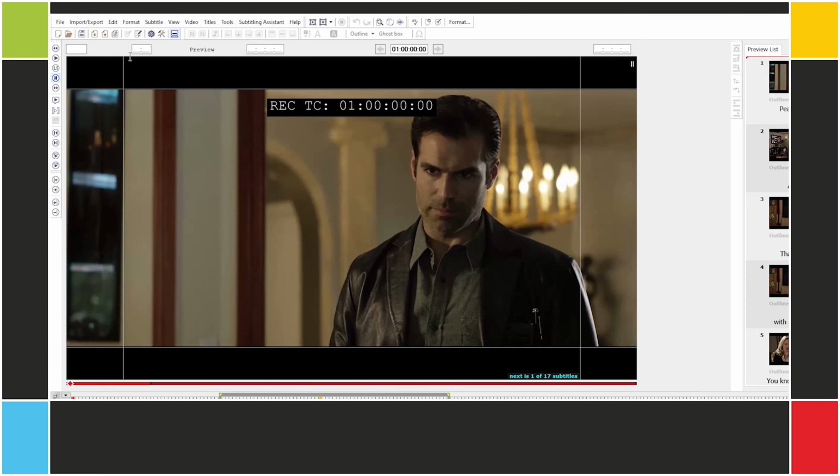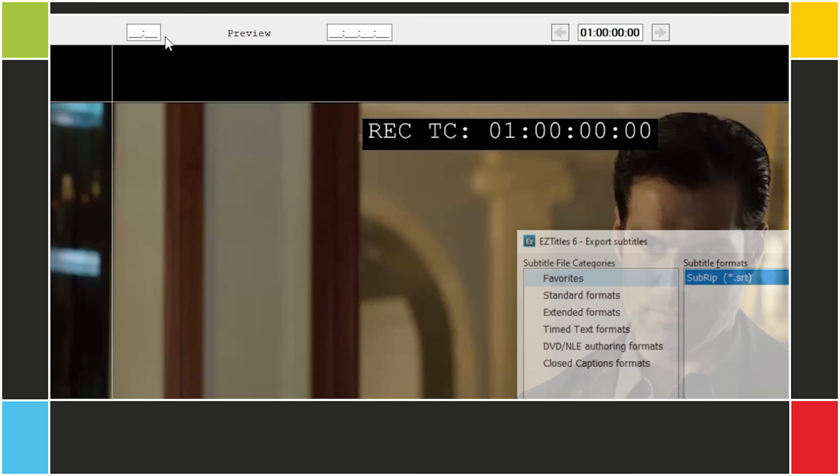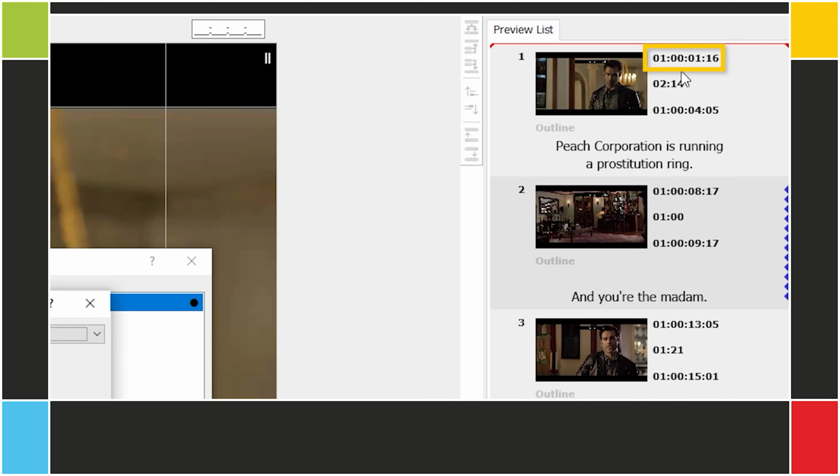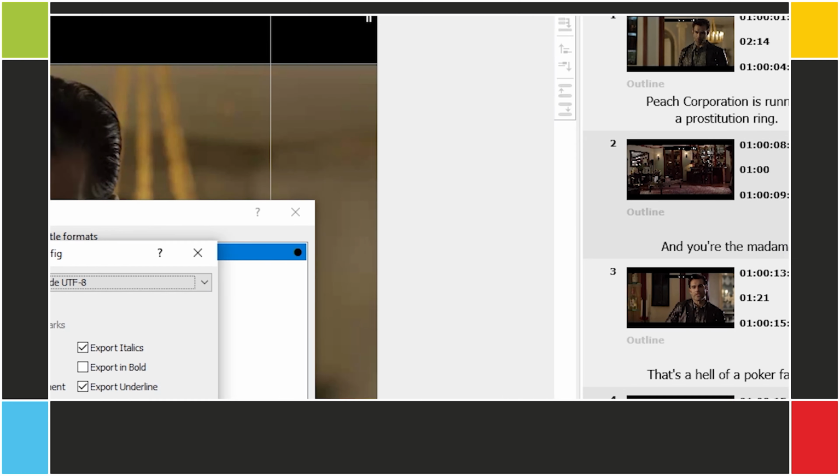Let's go back to the SubRip export dialog box. Whatever I put here in recut offset by will be subtracted from all the in and out cues. That is, if this subtitle starts at 01000116 and my offset is 1 hour, it will be exported as 00000116. Let's try that.